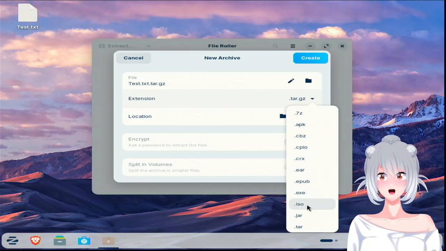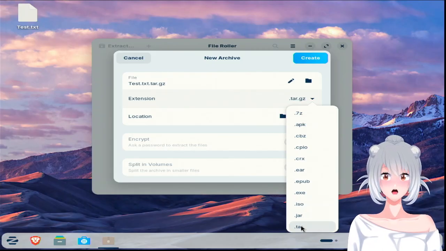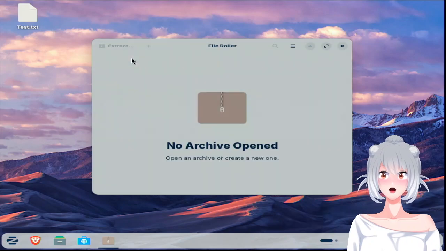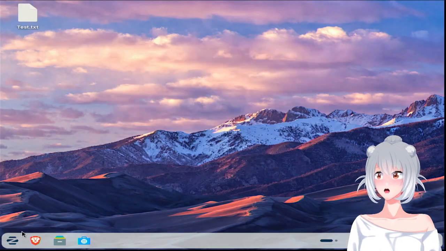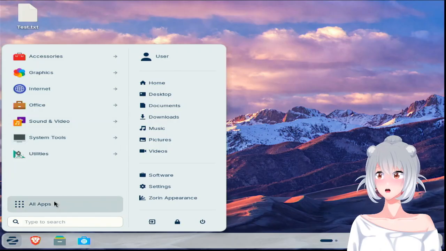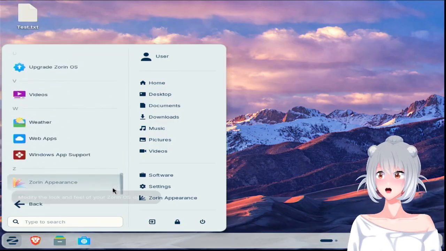.iso, so that's for making like a disk image file. .jar, .tar. Okay, so you've got a lot of options here as far as what types of archives you want to make. I'm not going to spend too much more time on that because if it works, it works. This isn't a video about just the file roller, but I had to know. Let's go to the bottom.